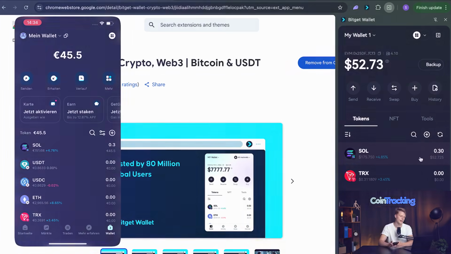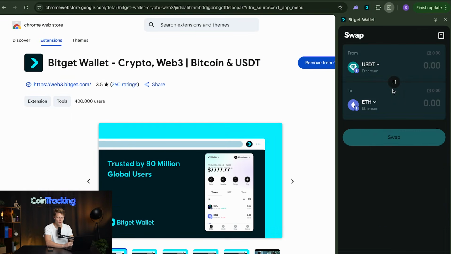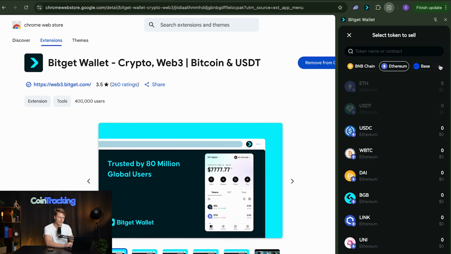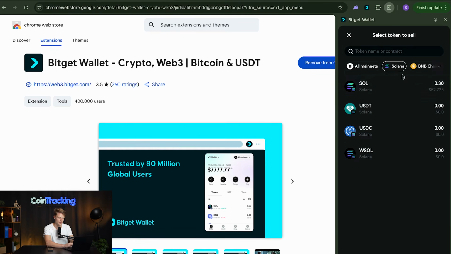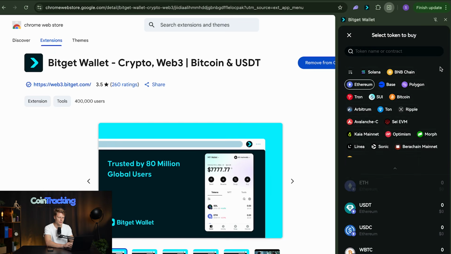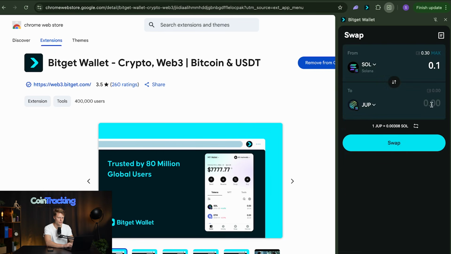Now, if we want to go back and send it back to our wallet, or maybe just make a swap and buy some other currency, then we can simply select our network first. We are trading on the Solana network. We have here some Sol, and then I type in 0.1 Solana. I want to swap that into something else on the Solana network. Let's buy some Jupiter, for example.